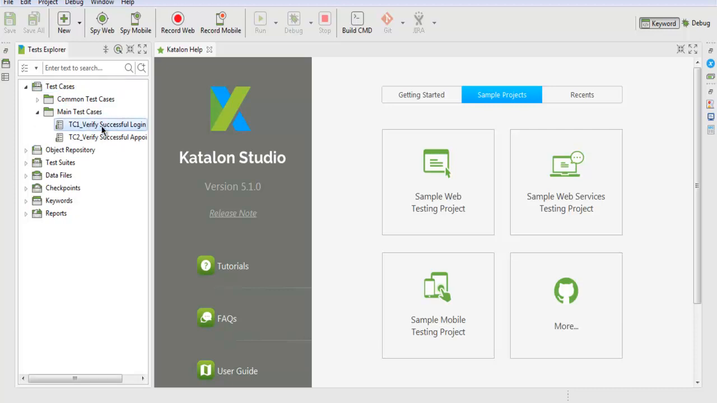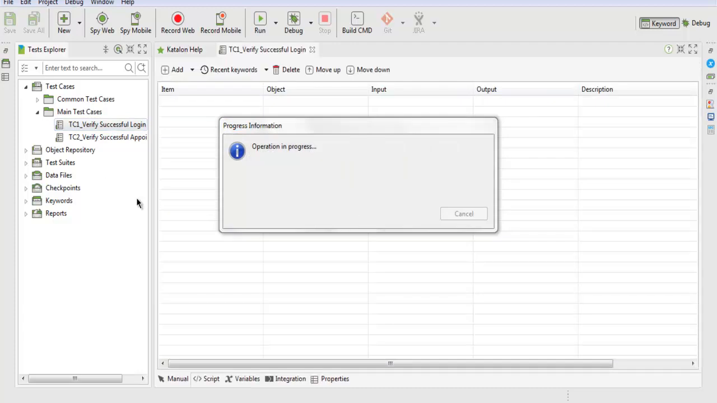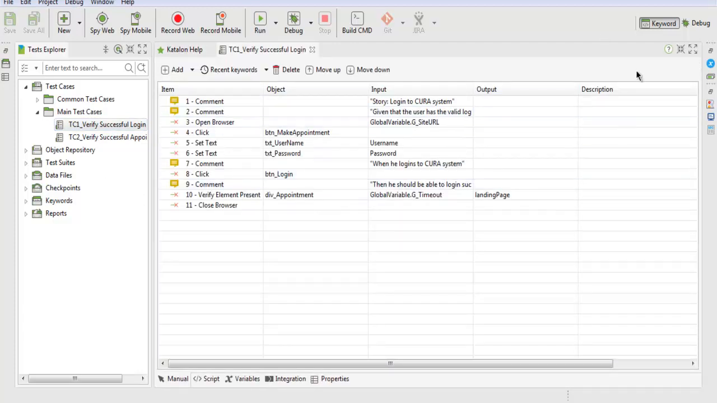Okay, so let's open one test case. Just by double clicking on the test case here, I can open that. Okay, do note that this is Eclipse IDE. It may look slightly different, but it is Eclipse IDE, so you can check from some of the dialogues over there. You can verify that.